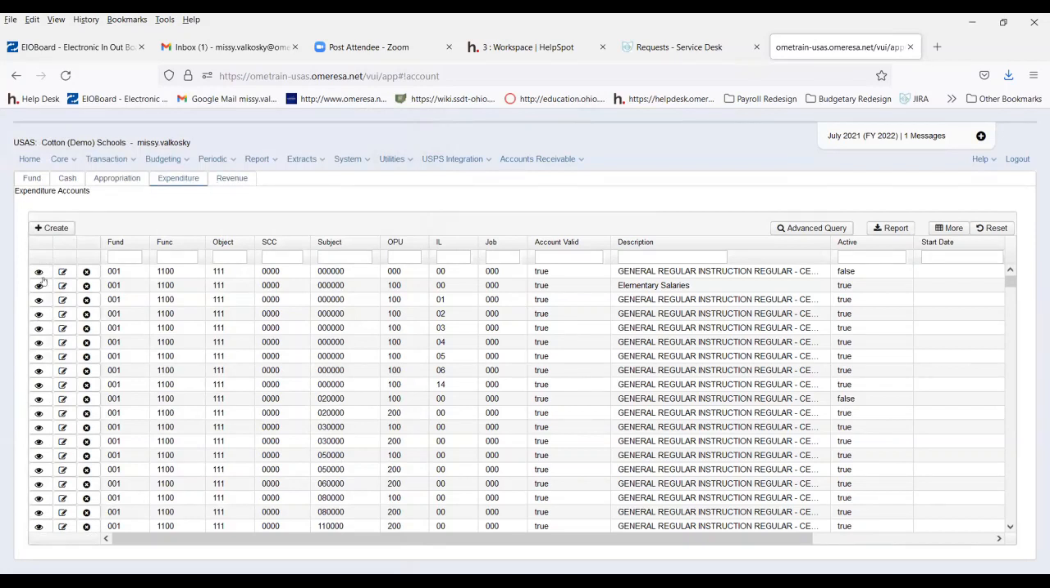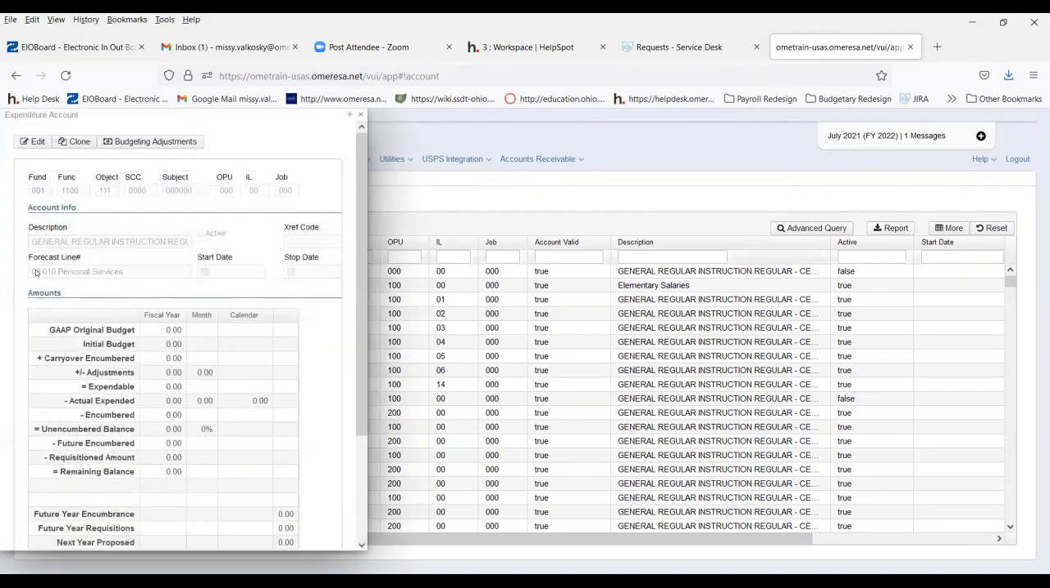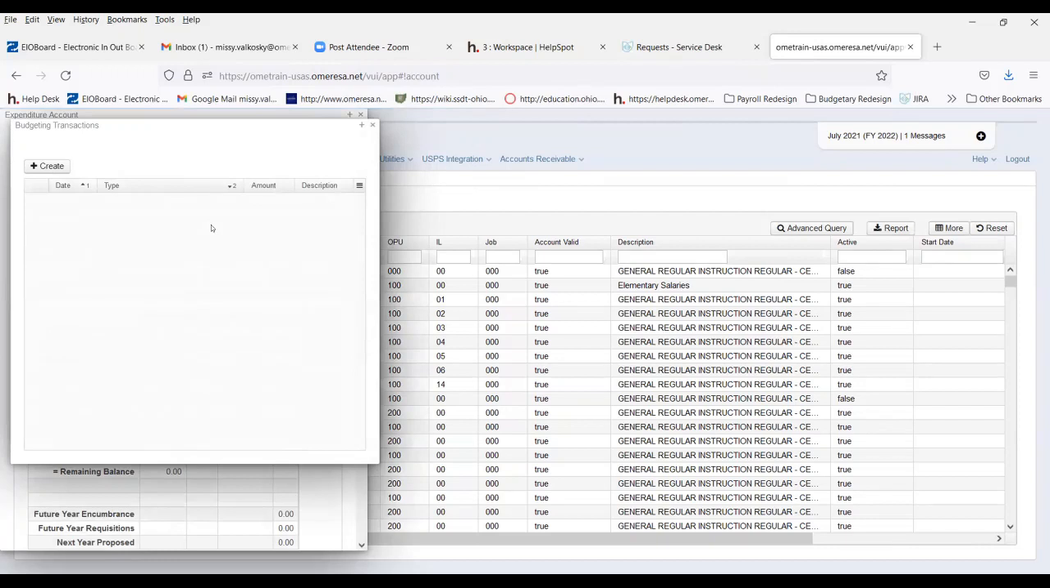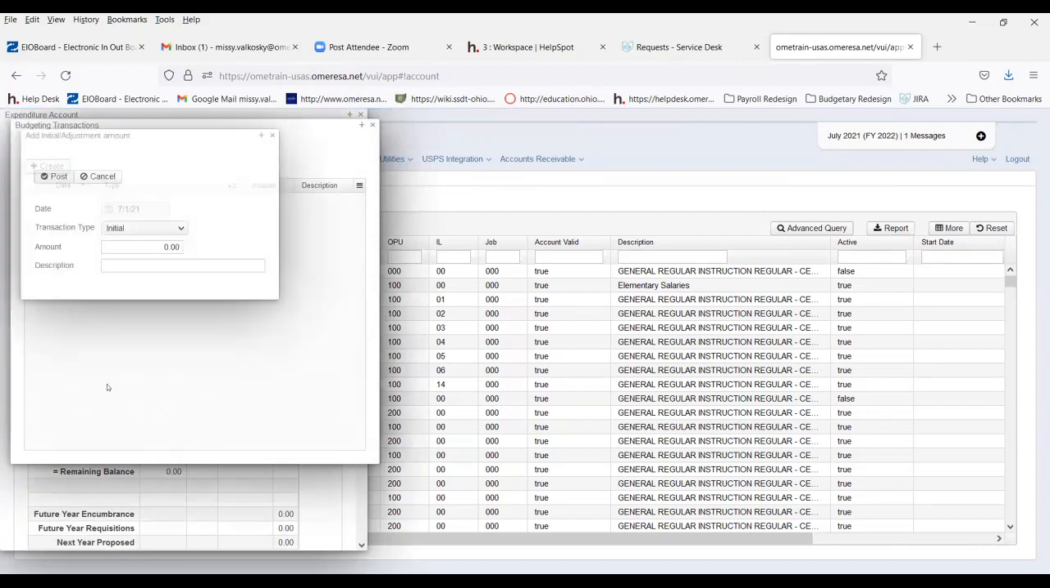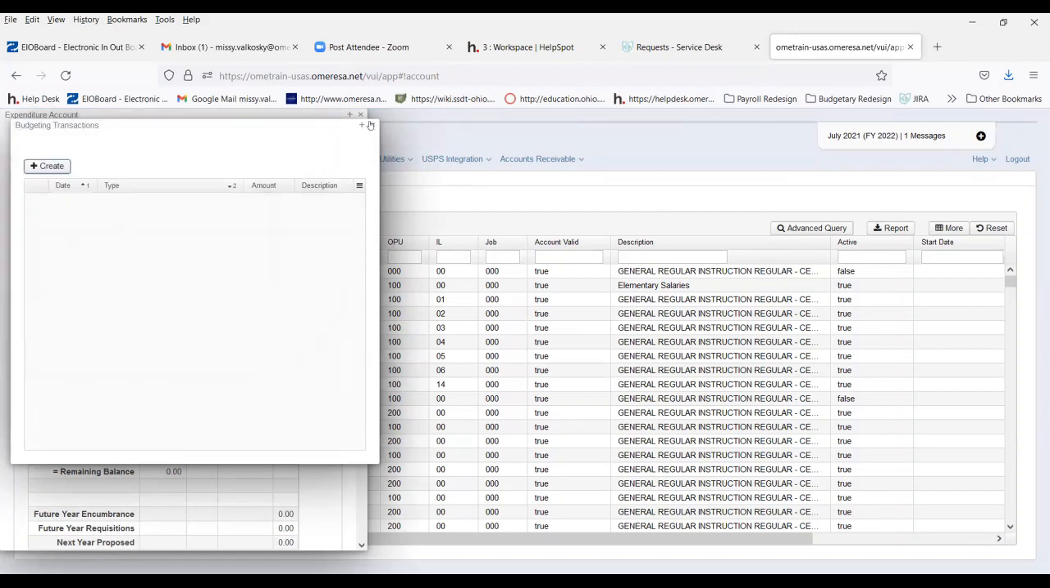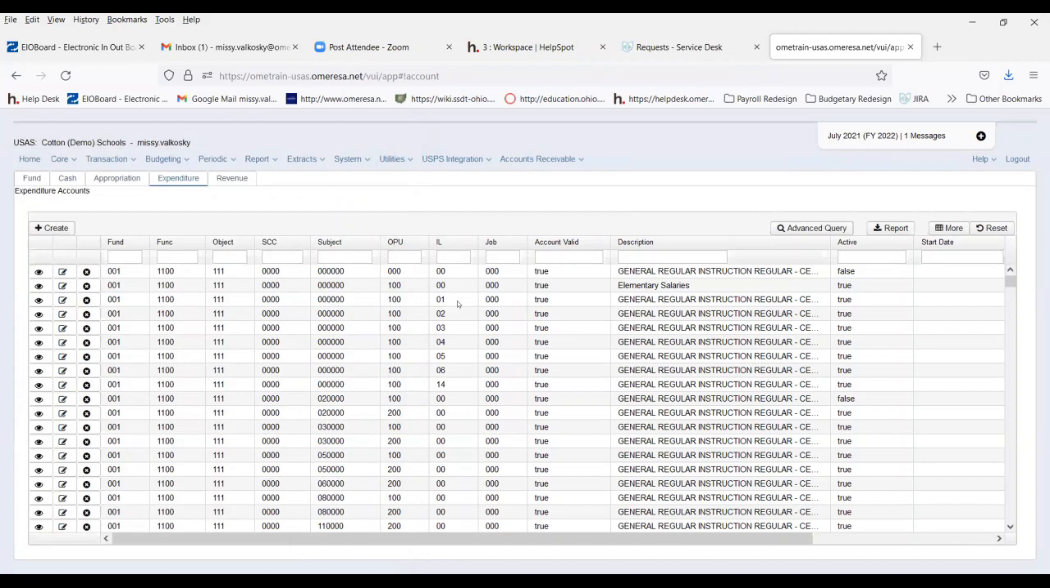Okay, and that's clicking the eyeball under the expenditure tab or the revenue tab. Yep, let me do that one more time for you. Click the eyeball, budgeting adjustments. And then you're going to create a budget adjustment. Okay? So again, most of the time you're not going to be in here playing with it unless you have to do something with your cash account, your expenditure account, your revenue account.